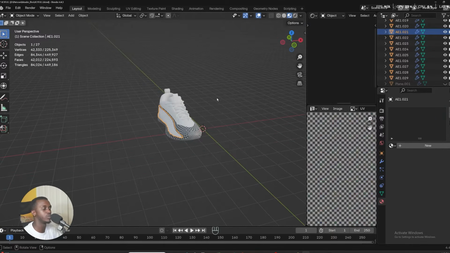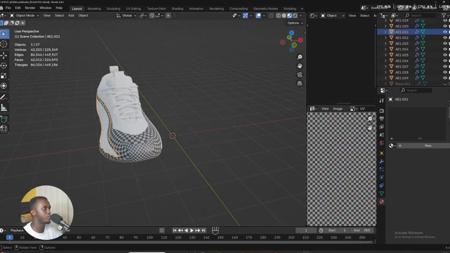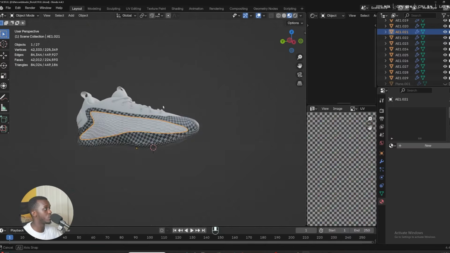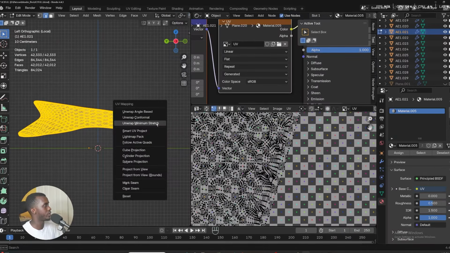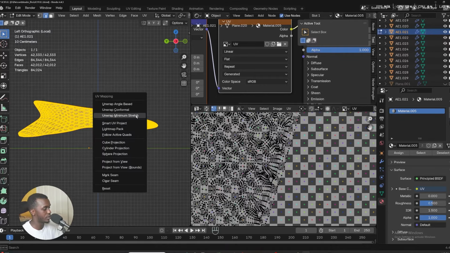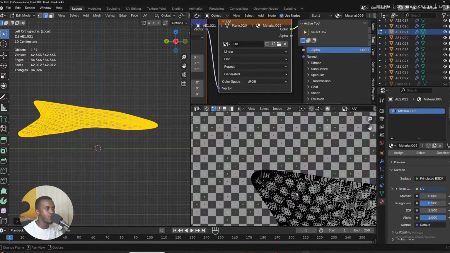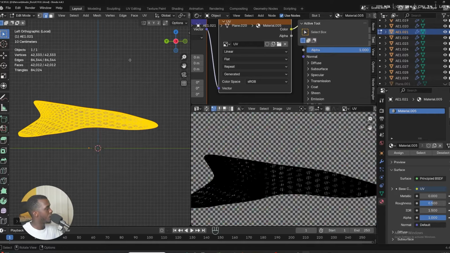All right, moving forward. There is a way to unwrap your model without marking seams. If we select this piece right here, go back into edit mode, and hit U, making sure everything is selected, we hit U, Project from View. Basically what we're doing is telling Blender to unwrap our model from the perspective we're looking at.